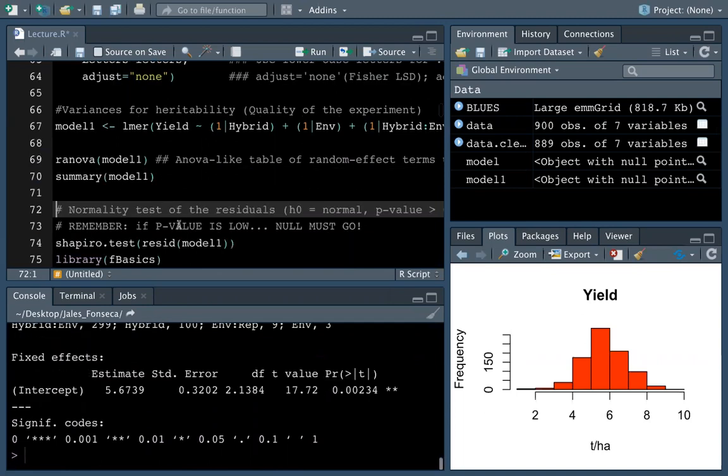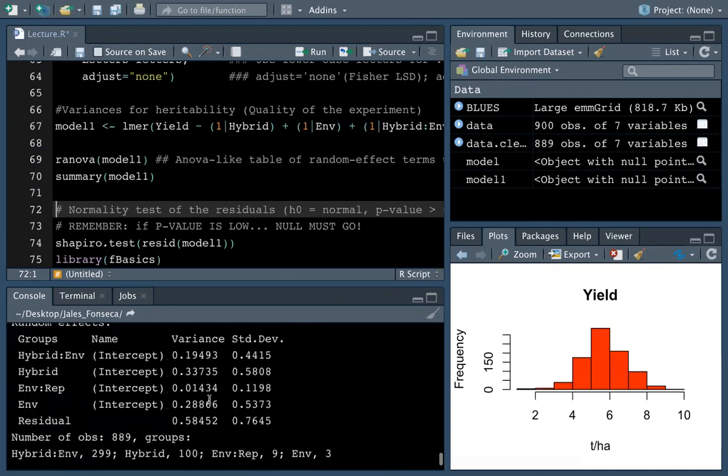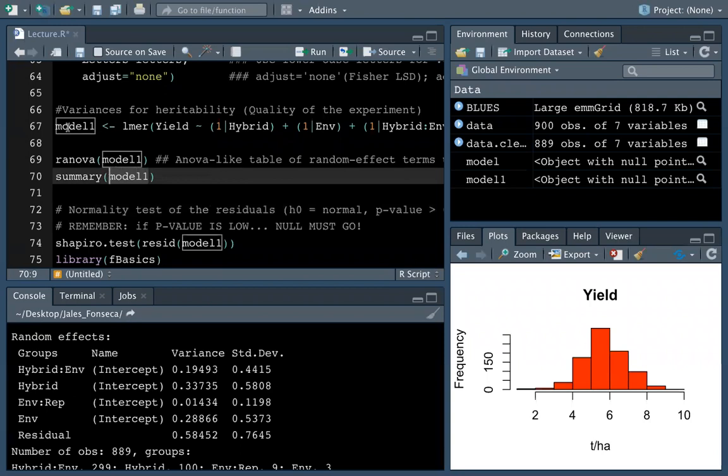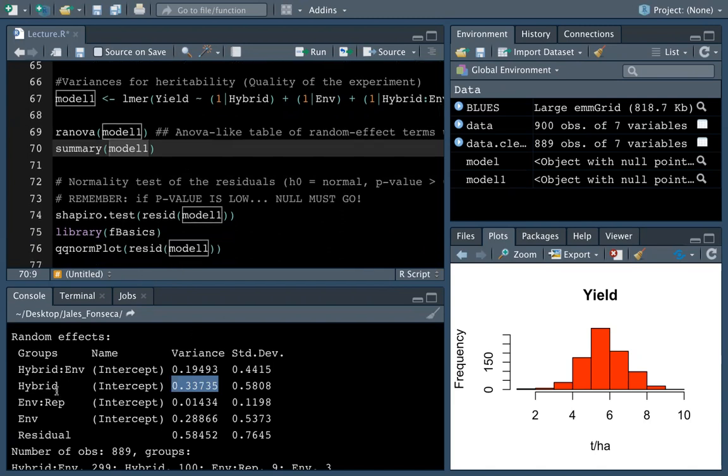So you want to see the magnitudes of the variance components. You just run summary and write the object that stores the analysis using this model here. So now you see that hybrids has 0.33 of the variation. This is the magnitude of the variance component for hybrids. And this is important for you if you want to calculate heritability, for example.